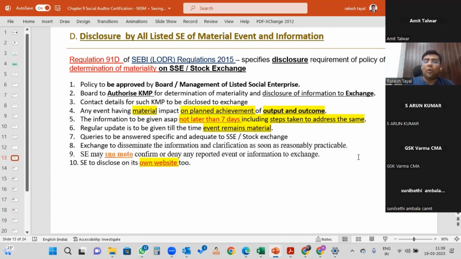91D is clear, these have to be disclosed by all listed social enterprises. They have to be disclosed at the social stock exchange or the stock exchange as the case may be. These are governed by regulation 91D of the SEBI LODR regulations 2014. SEBI LODR regulations were amended on 25th July 2022. The circular on the SSC framework, which mainly contains the disclosure requirements, was issued on 15th September 2022. The requirement of disclosing is within 7 days. Any event which is having a material impact needs to be disclosed. The stock exchange can suo moto confirm or deny any reported event, and they have to disclose it on their website also.